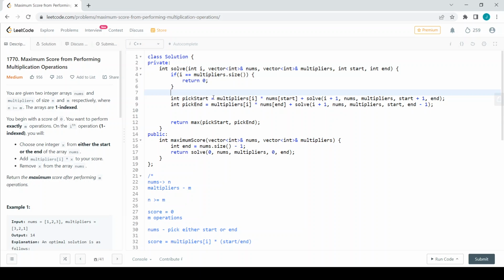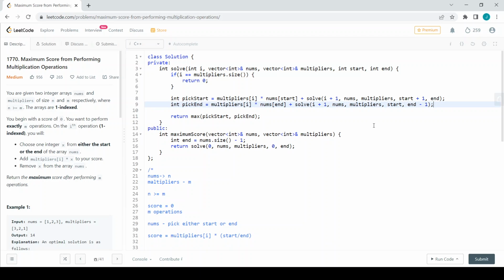And are any other base cases needed? Since n is greater than or equal to m, the start and end are not going to matter at all. I will definitely do one operation and move to the next, which will reach the size of the multipliers array. So this should be fine. Let us try to run our code.